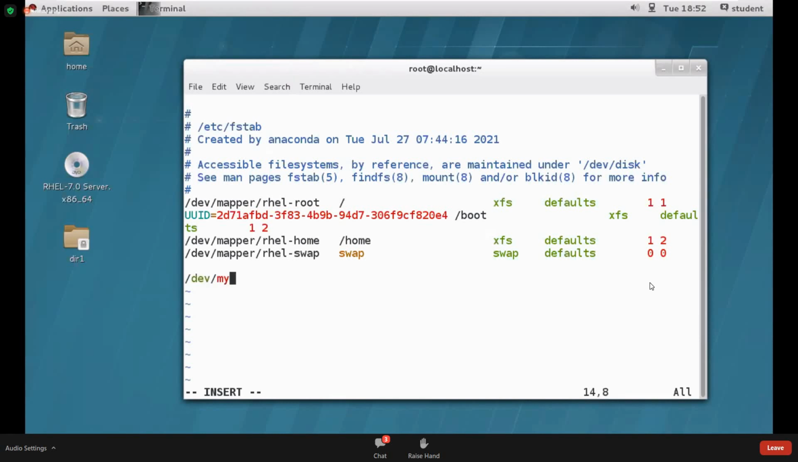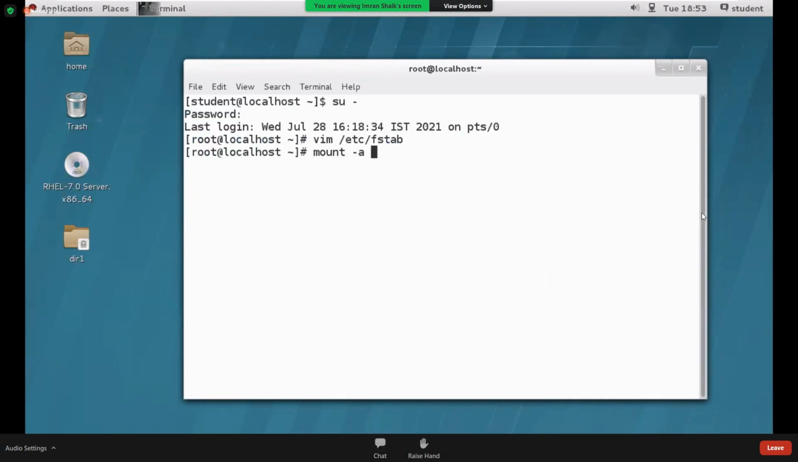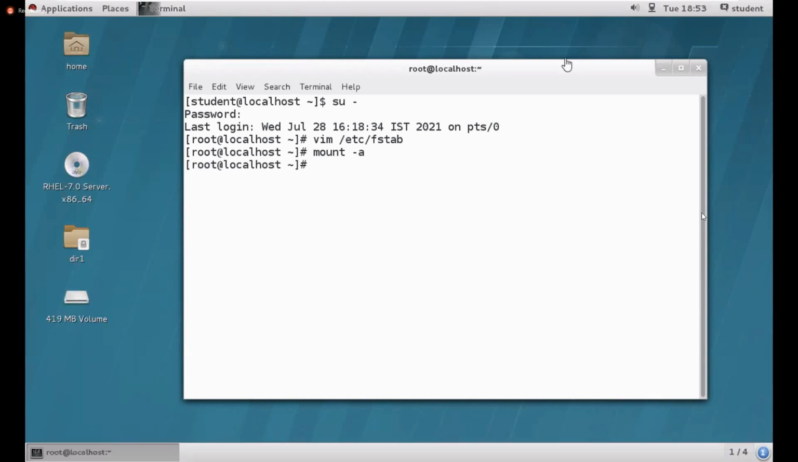/dev/my_vg/my_lv, then we should give /home/student/desktop/dir1, ext4, defaults 0 0, right? Save and quit, mount -a. So the mount point got created. Even if you reboot the operating system, you are not going to lose the mount point.